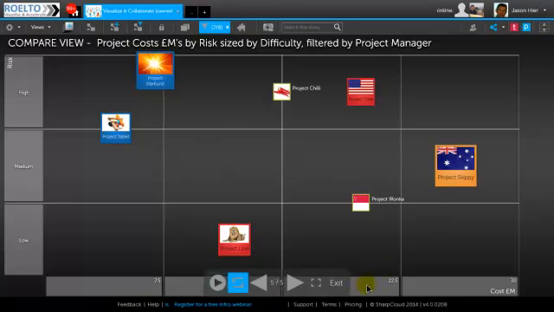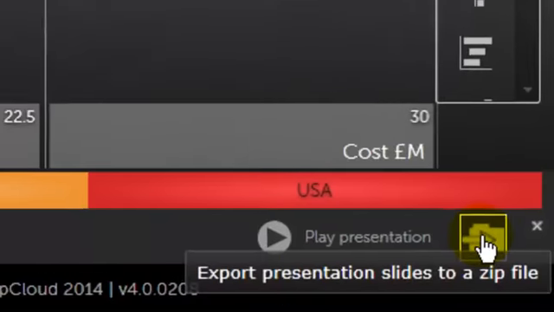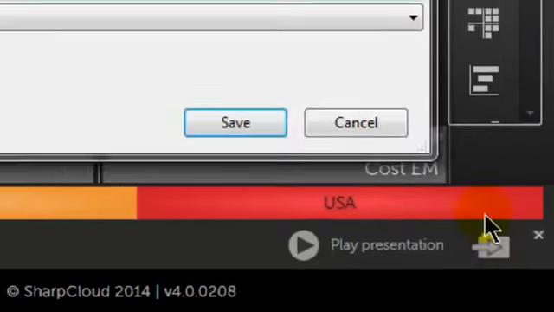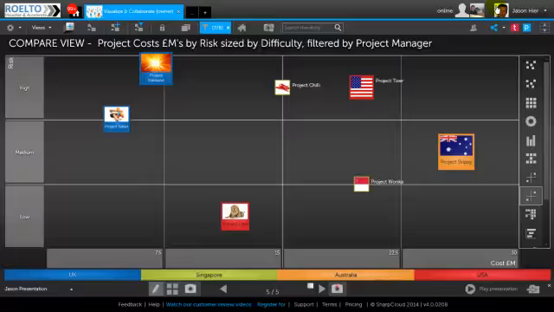The other thing that you can do, which is really useful for people who may not be part of the team or do not have a SharpCloud membership, is you can export. So you just click that. That will export it to a file. I've saved one already of another file that I'll just show you, and we can do that very quickly.